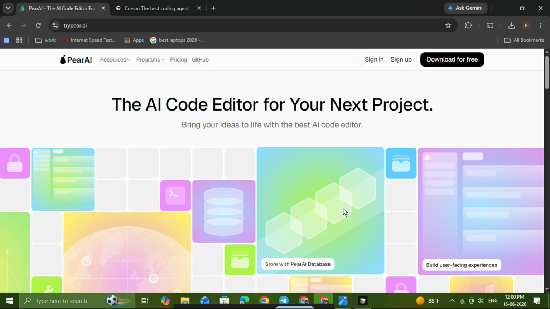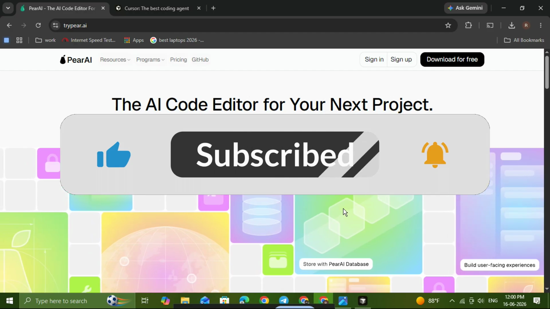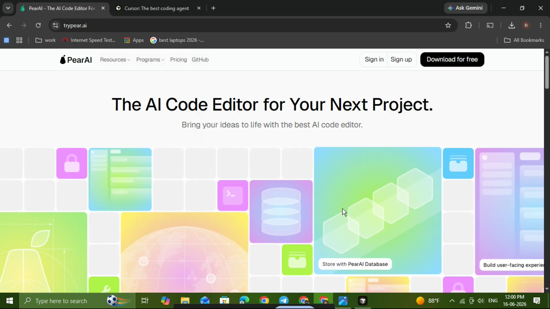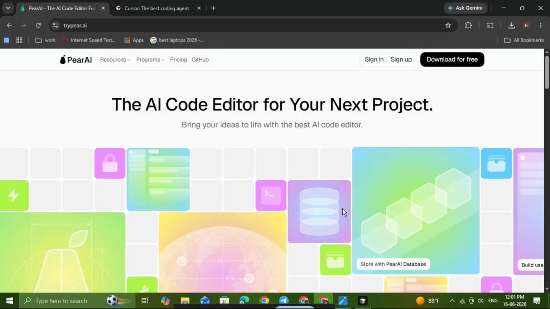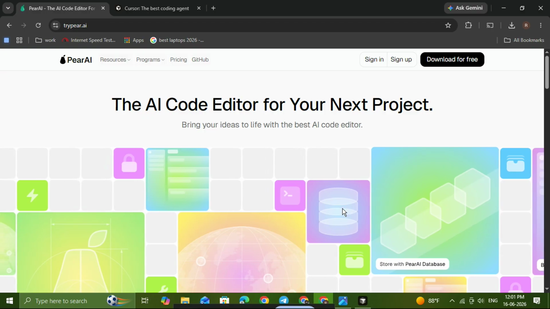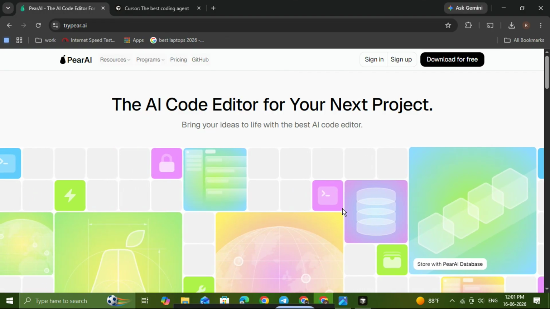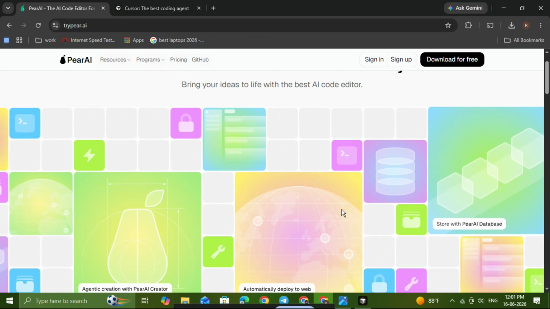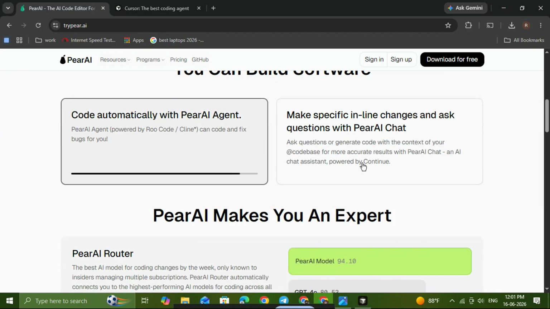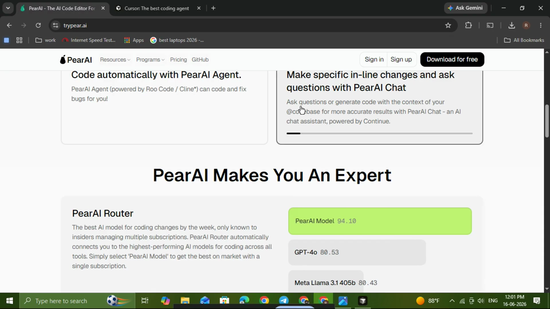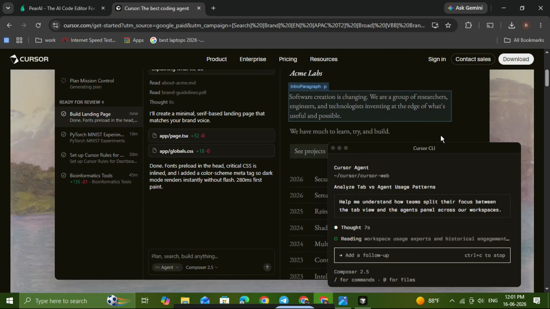First, let's talk about what these two tools actually are. Pear AI and Cursor AI are both AI-powered code editors built on top of the Visual Studio Code ecosystem, which means they feel familiar to many developers right away. But even though they share that foundation, they are designed for different kinds of users. Pear AI focuses more on being free, open source, privacy-friendly, and flexible. Cursor AI focuses more on speed, deeper project understanding, and advanced productivity features.